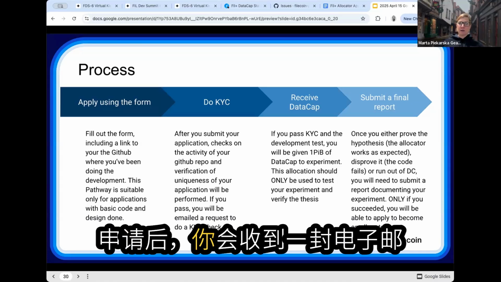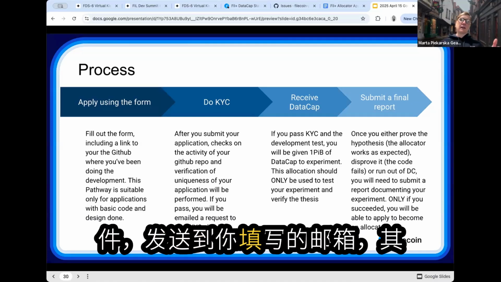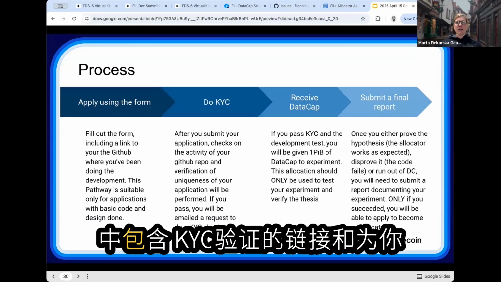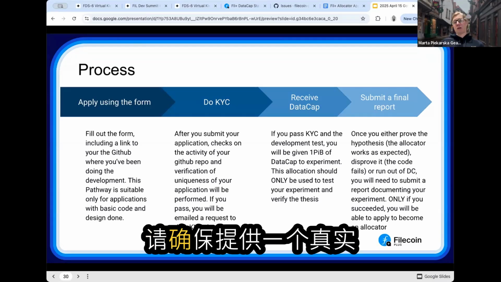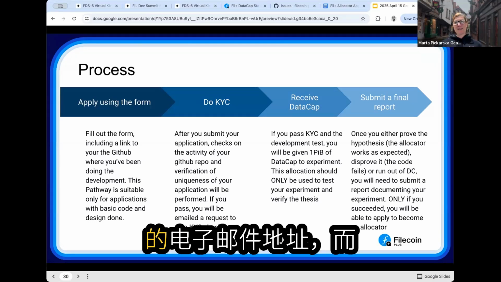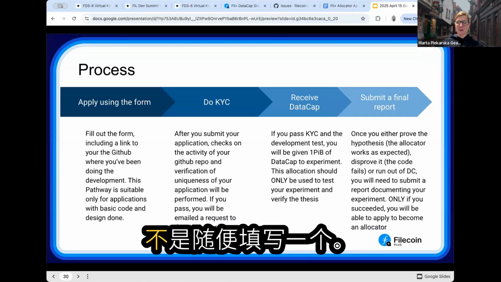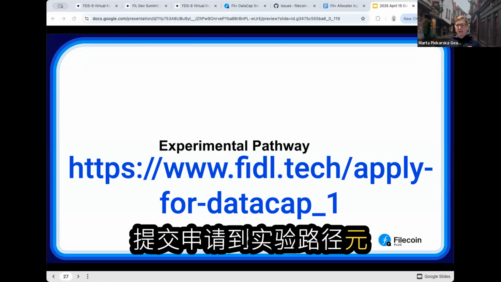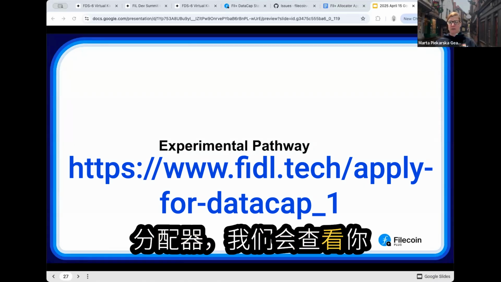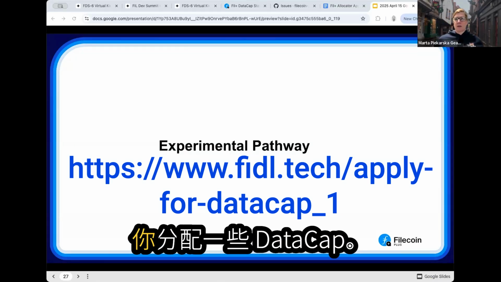After you apply using the form, there will be an email sent to the email account that you put in there with a link to the KYC verification and a link to the GitHub issue that has been created for you. Make sure that you give us a real email address that you want to use and not a random one. Submit an application to the Experimental Pathway Meta Allocator, and we will take a look at your GitHub and hopefully we can get you some DataCap.